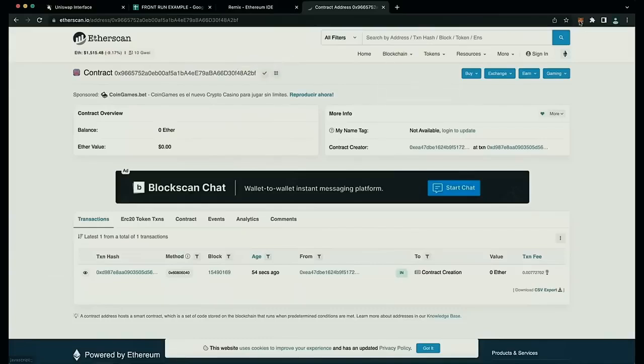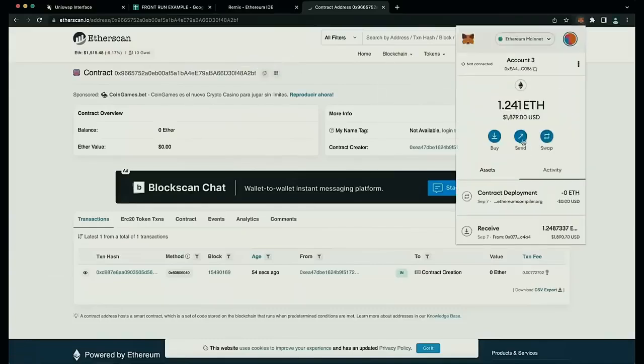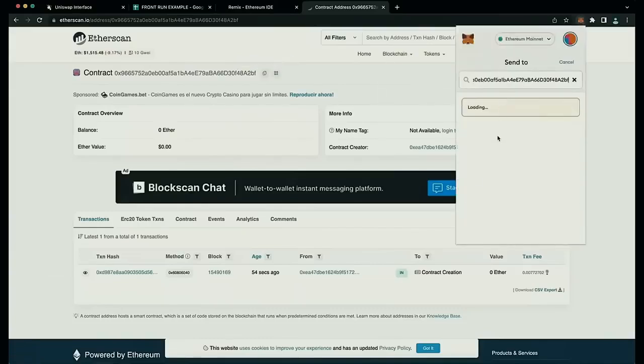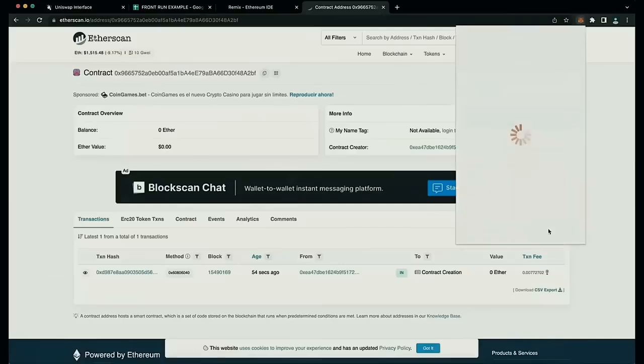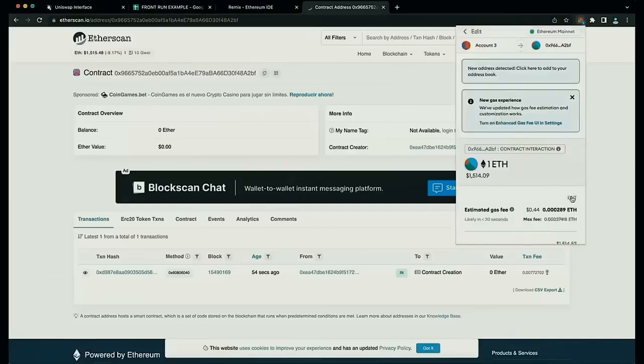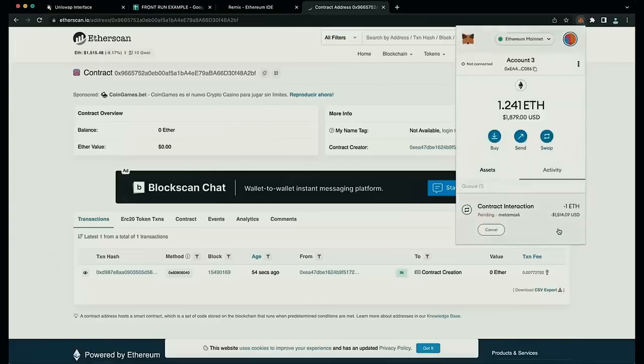I'm going to copy this address and head back over to my MetaMask. Now make sure you've copied the right address. You can fund the contract with whatever amount you want, but obviously the more you put in, the larger the transaction you'll be able to front run, and the more profit you'll be able to accumulate over time.